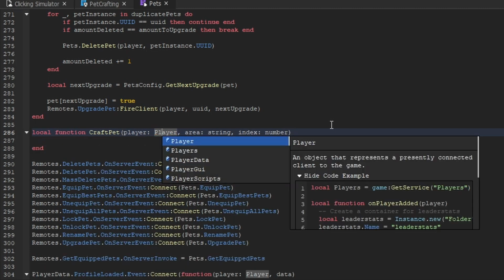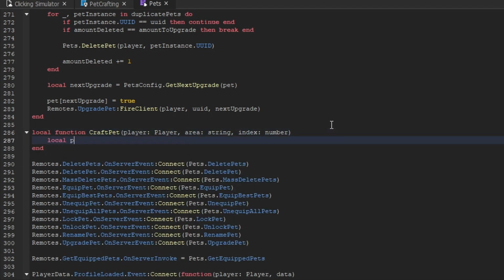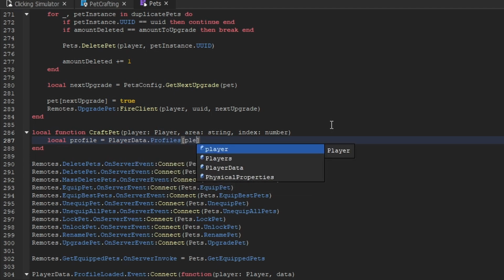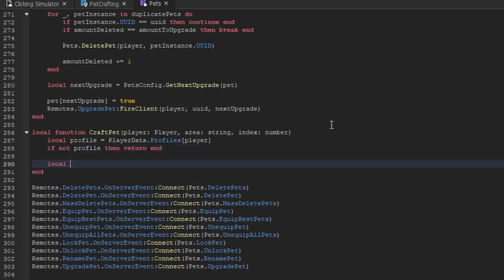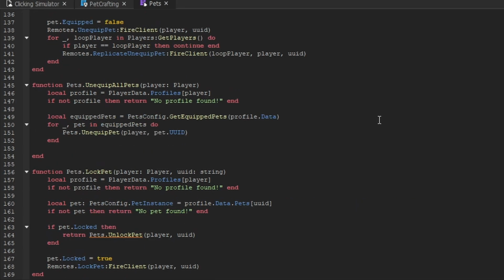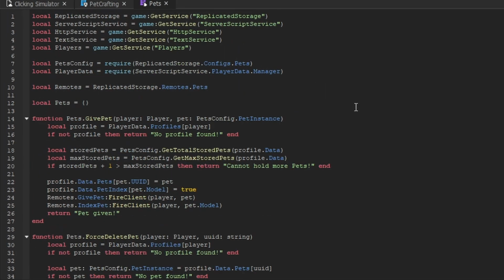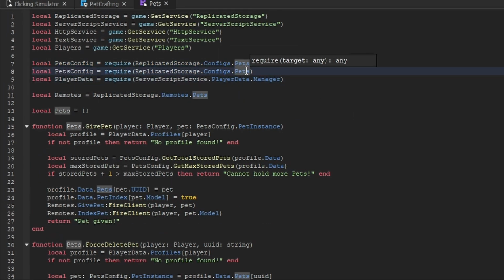And let me fix my player type real quick. There we go. Now, of course, we are going to go ahead and get the player's profile. So player data dot profiles and index that with the specific player. If we're not able to find the profile, then stop the function right there. After that, let's go ahead and get the crafting config. And we should have done this first, but I actually forgot. Go to the top of the script and we need to get that pet crafting config. So we'll add that here, pet crafting, and rename this variable to pet crafting config. Cool.